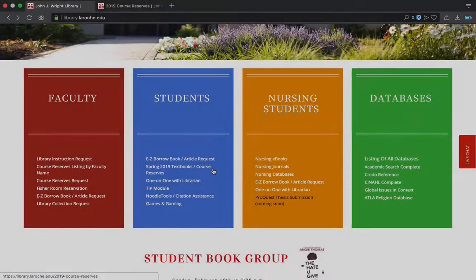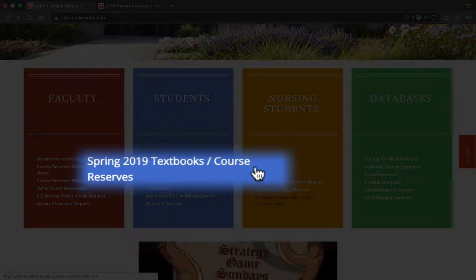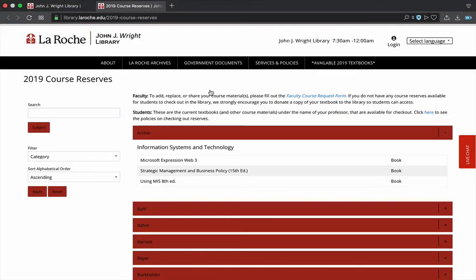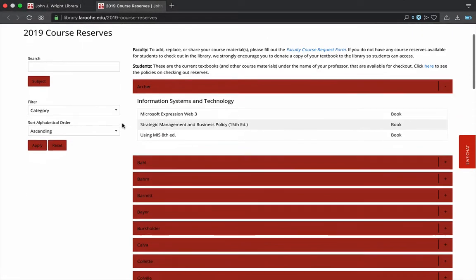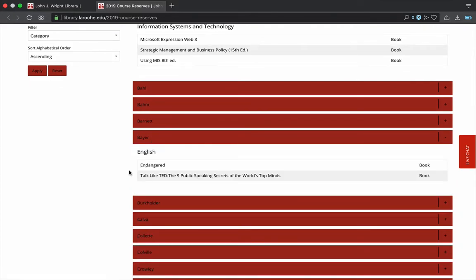Next up in the Students section of the website is the Course Reserves by Professor Name feature. This feature is pretty self-explanatory, but a helpful one nonetheless, particularly because some professors share their course textbooks with other professors. So even if your professor does not have a resource listed, you might still be able to find it if another professor in that department has it on reserve.